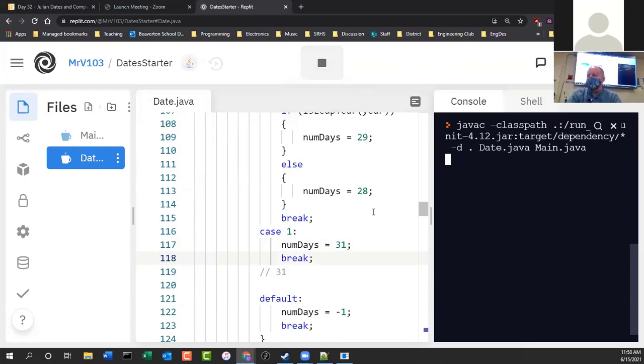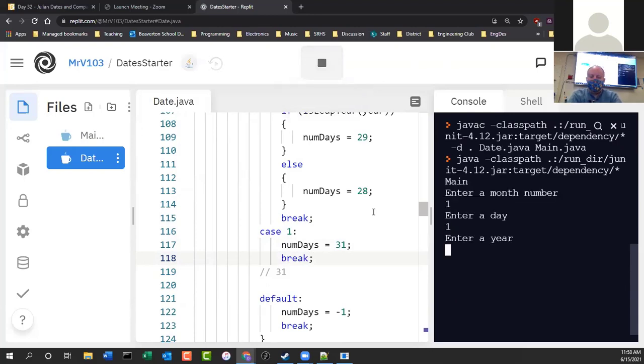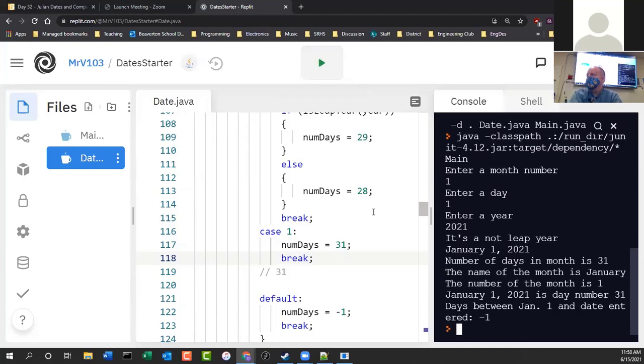So again, January 1. Slowly but surely, we're getting closer to our solution. Number of days in the month is 31. Hey, we got the number of days in January. The name of the month is January. The number of the month is 1. January 1 is day number 31. So it's given us the whole month, right?